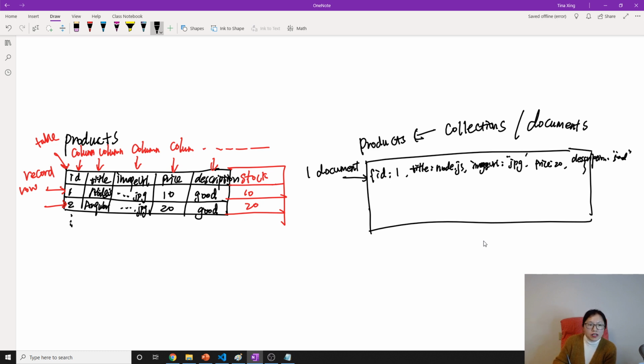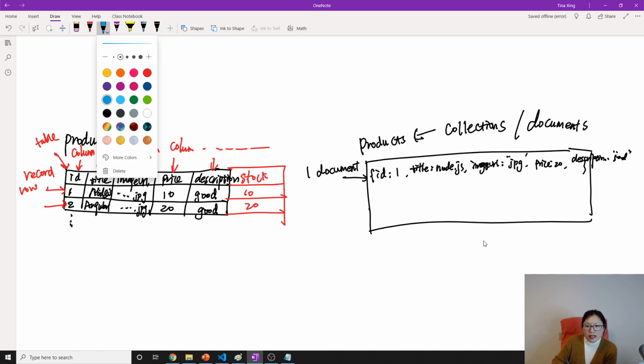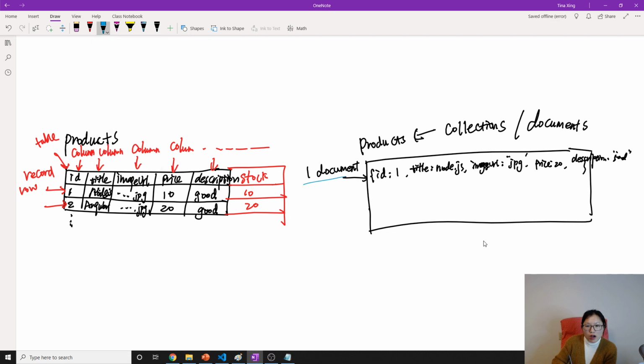Like this is gonna be one document. One document represents one product, and it's similar to one record here. This one document is equal to one record inside the SQL. This is a document. And if we store another one, you just add another document. ID equals 2, title is Angular, this is a string. You can use double quotes. If you use single quotes, it still works, but in JSON we use double quotes. It's not a JavaScript object. Then you can have the remaining.